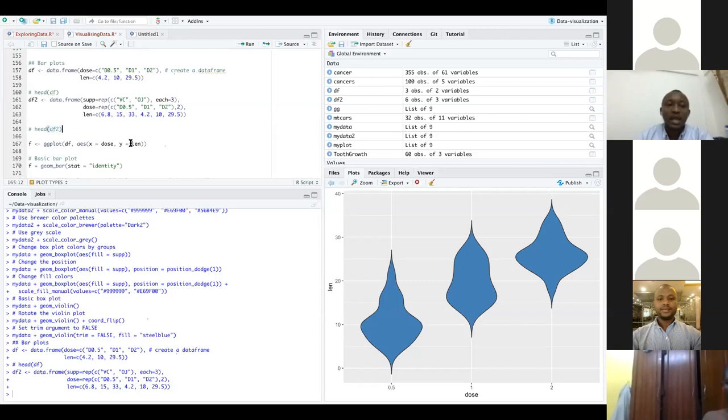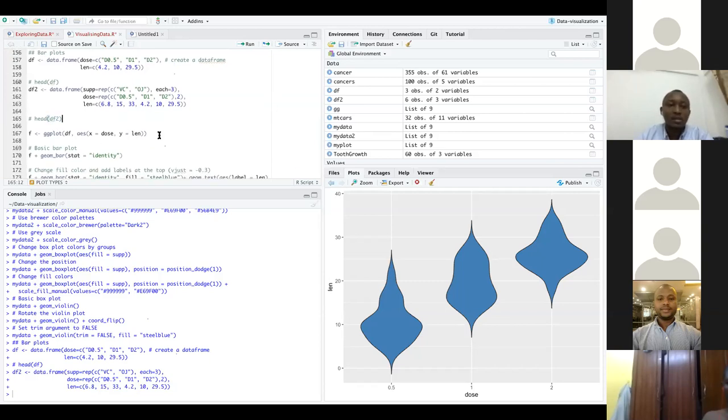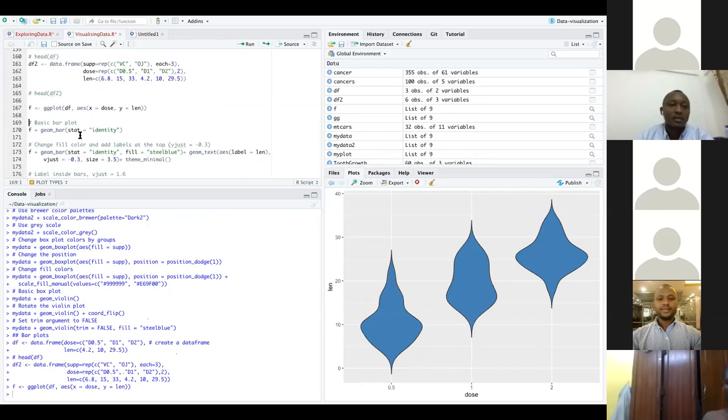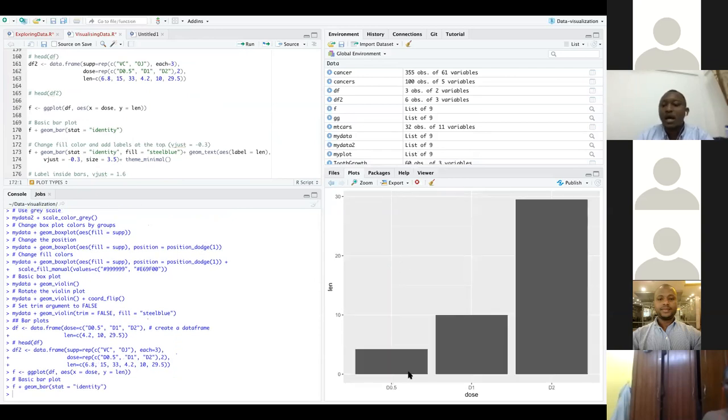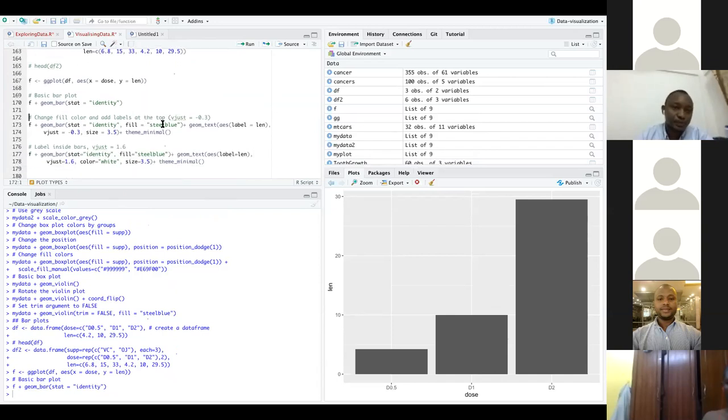We can look at the head if we want, and we can check ggplot2 with the data frame because we named it data frame, and we can write the arguments to use, something like this. And we can use geom_bar and stat identity if we want just the basic graph. So you can see we have only the basic bar graph for the doses. The same thing applies. We can use steel blue.